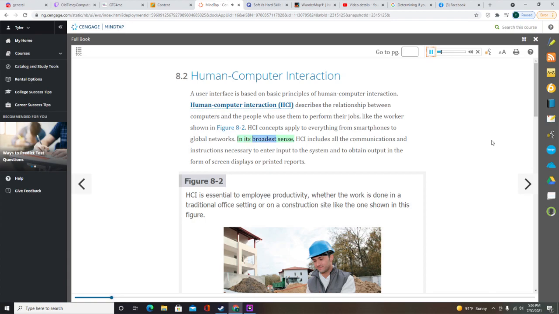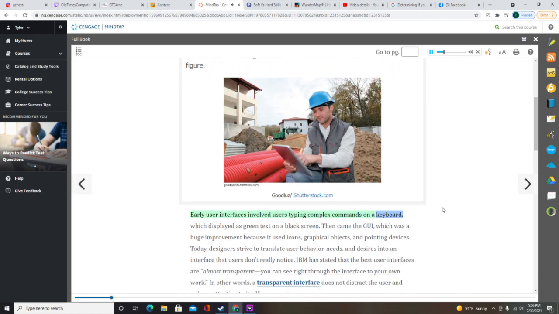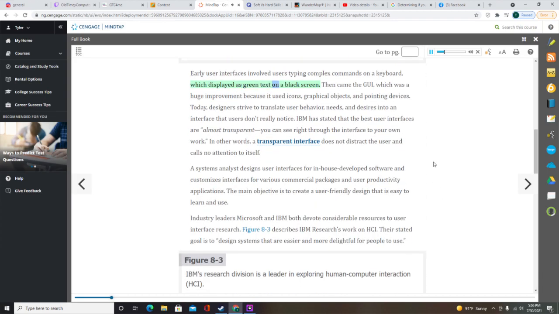In its broadest sense, HCI includes all the communications and instructions necessary to enter input to the system and to obtain output in the form of screen displays or printed reports. Early user interfaces involved users typing complex commands on a keyboard, which displayed as green text on a black screen. Then came the GUI, which was a huge improvement because it used icons, graphical objects, and pointing devices. Today, designers strive to translate user behavior, needs, and desires into an interface that users don't really notice.